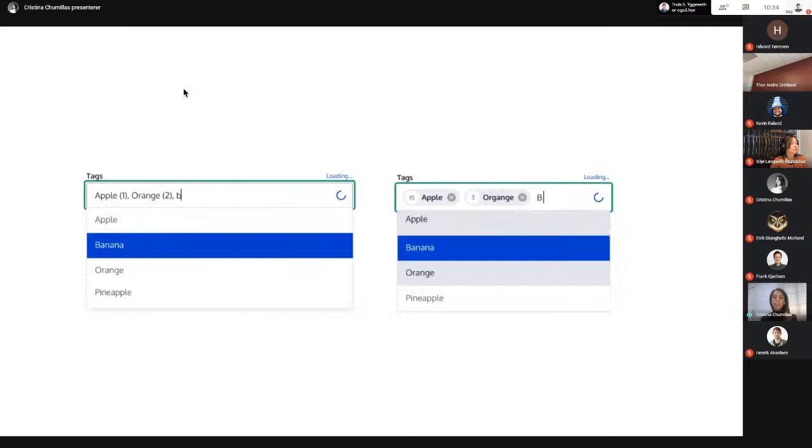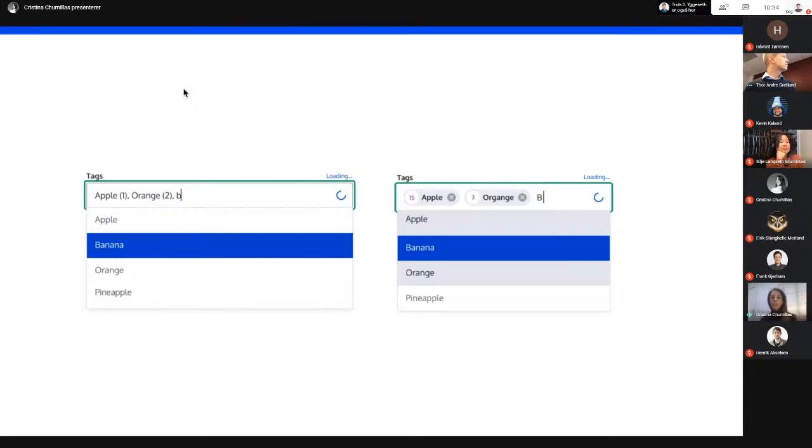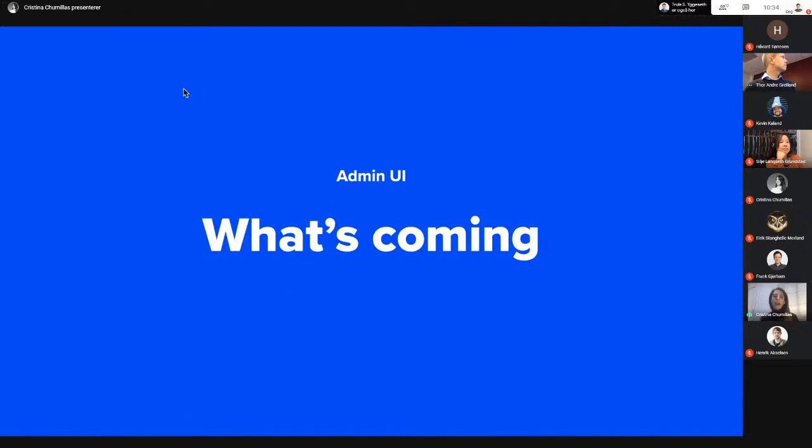The good part of that is that you can have the same component working on several platforms and have several look and feels. For example, you can have the old one on one side and the new one on the other. And about the admin UI, we talk about the future, what is actually coming, what is planned to come in the future.